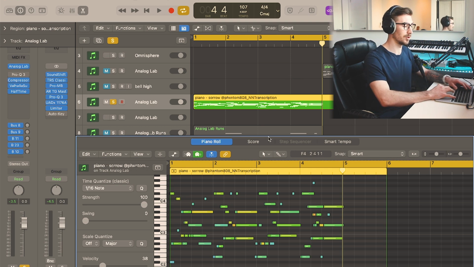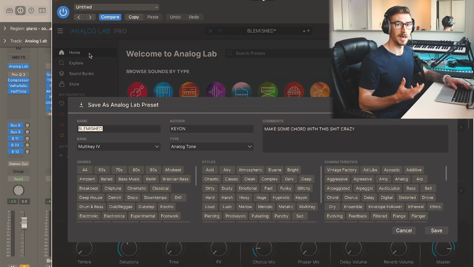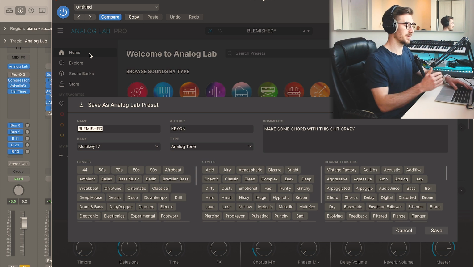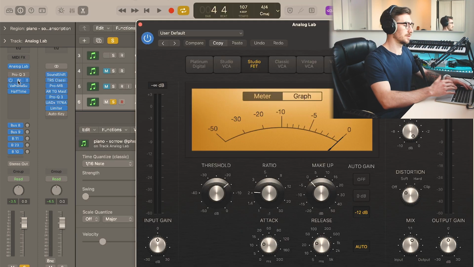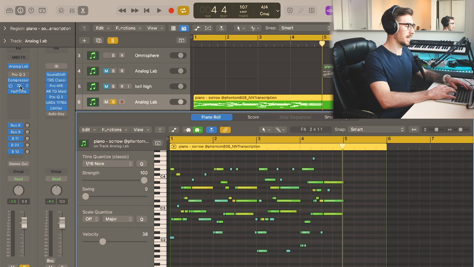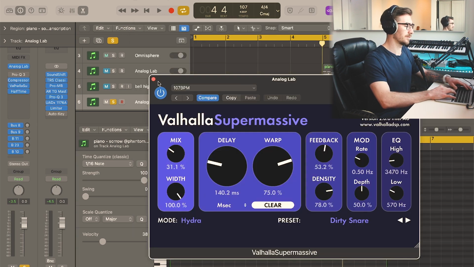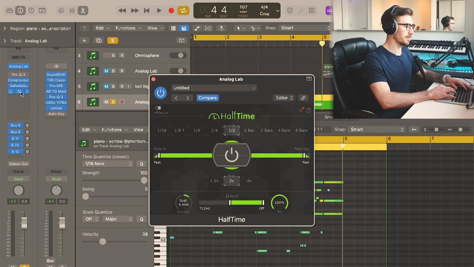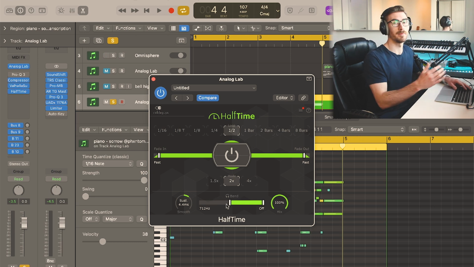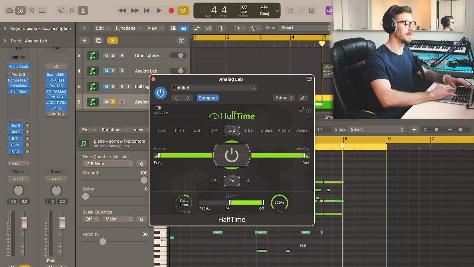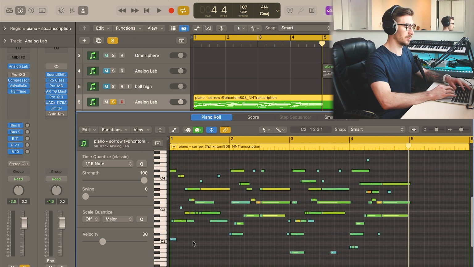I messed with some of the notes, and then I put it into an Analog Lab preset called Blemish. This is from Keon's Multi-Key 4 kit. Great kit. I added some stock compression. I added the Valhalla Supermassive reverb and just a bit of halftime. I like to mess with the band so it gives it some of the halftime texture but not completely. And this was the progression that I got.